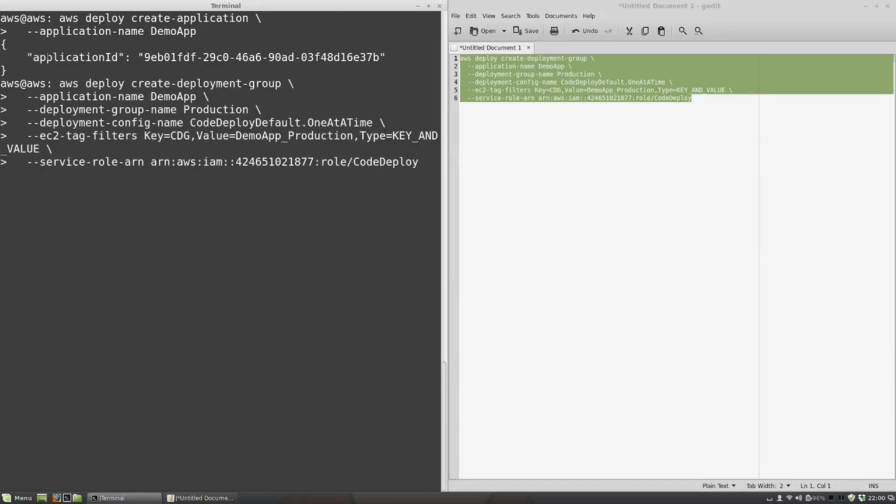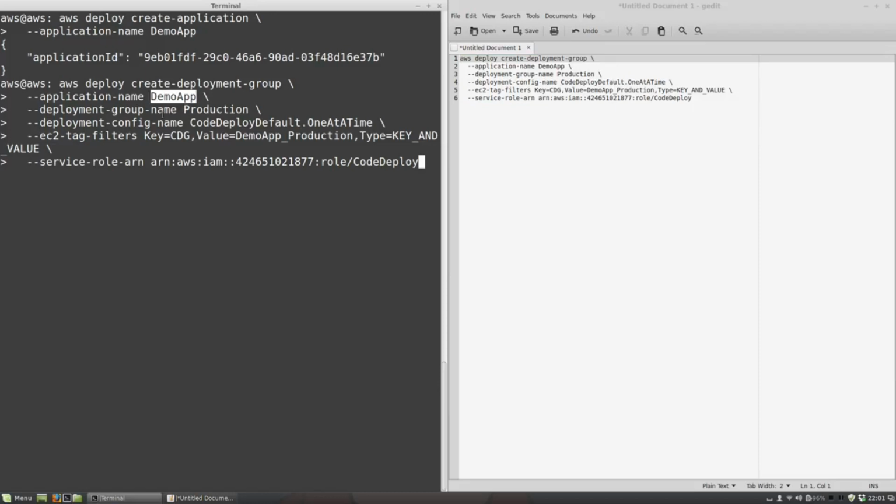So, pretty straightforward command. You're going to create a deployment group, and remember, deployment groups are what contain the EC2 instances that you actually push builds to, push artifacts to. So you're going to tie it to the application by the application name right there. You're going to give the deployment group a name. In this case, I'm calling it the production group. You're also going to give it a deployment config, and this is a pretty important section.